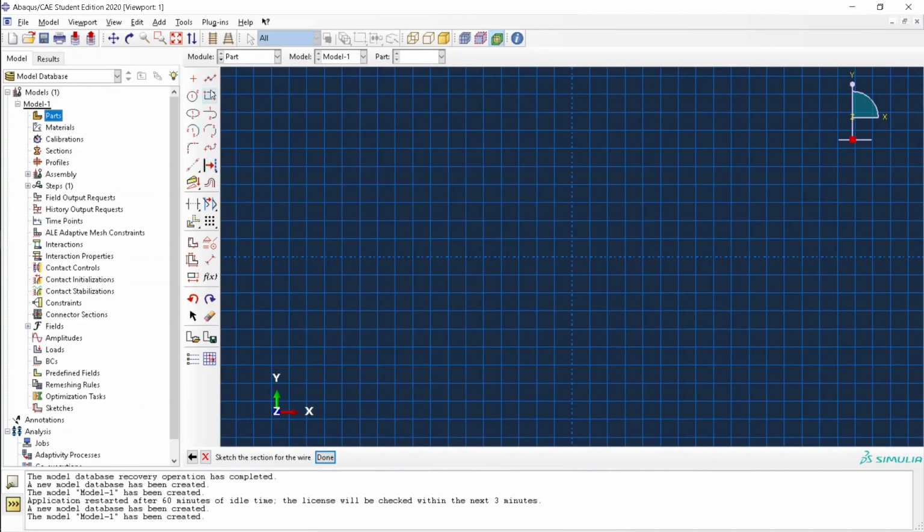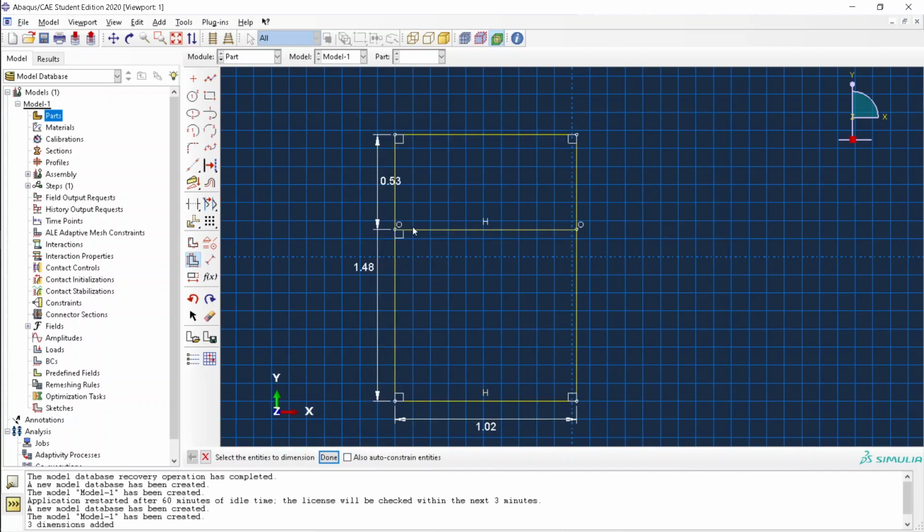Okay. Draw some crap and then dimension it. Measuring doesn't even matter. It's harder to dimension everything. And hopefully it doesn't constrain things.